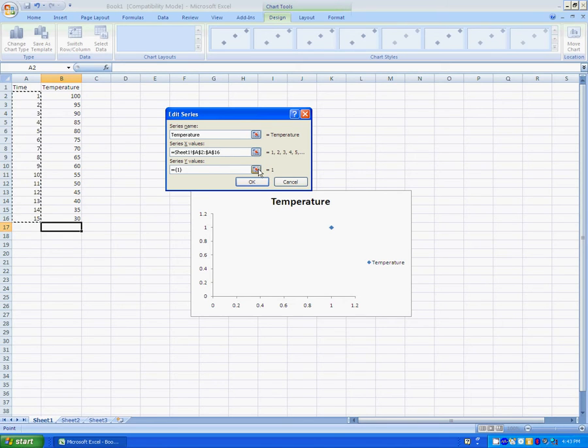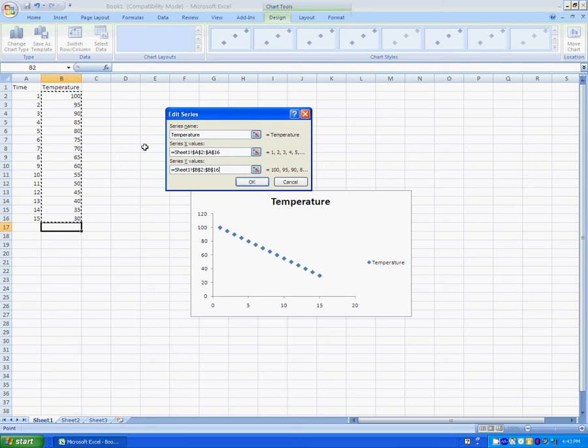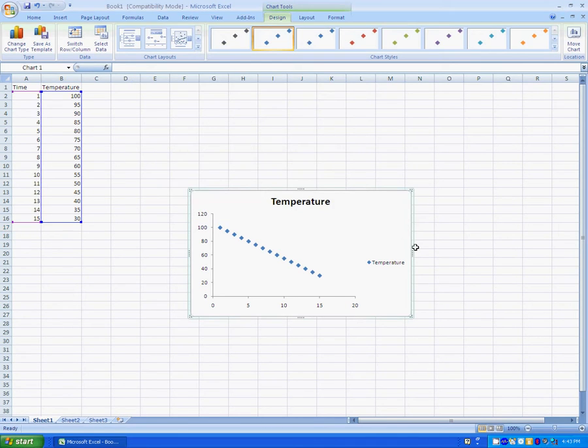I need to do a similar process, clicking this box and highlighting my Y values, making sure I don't highlight the temperature word. And there it goes. It put all my data in and hit OK.